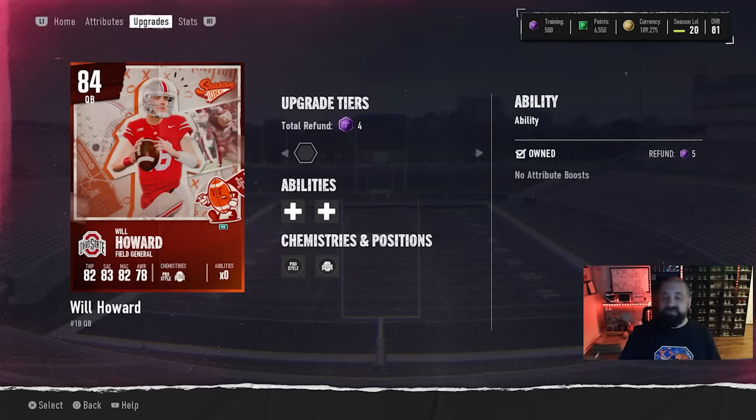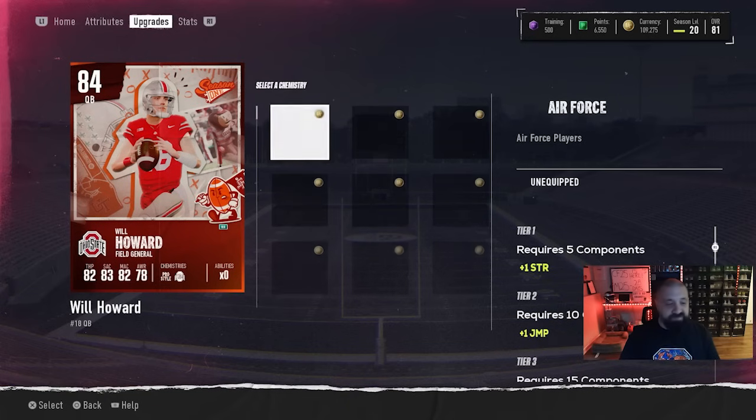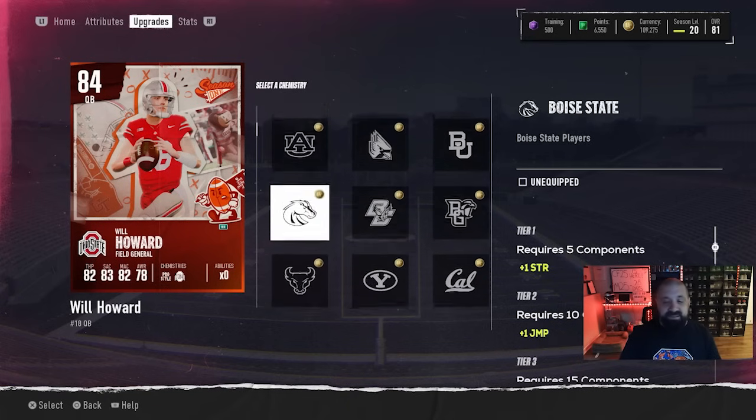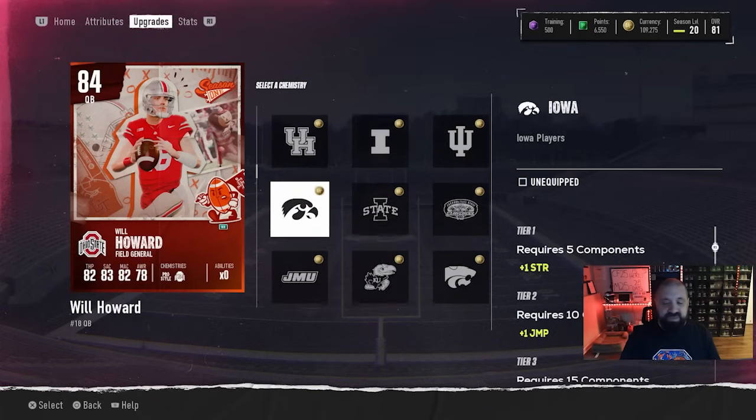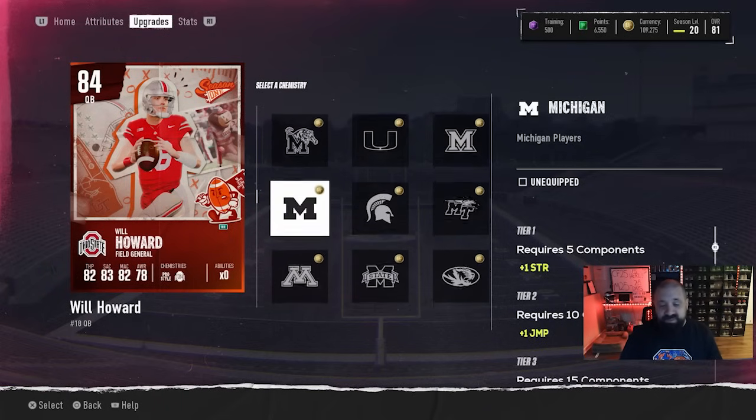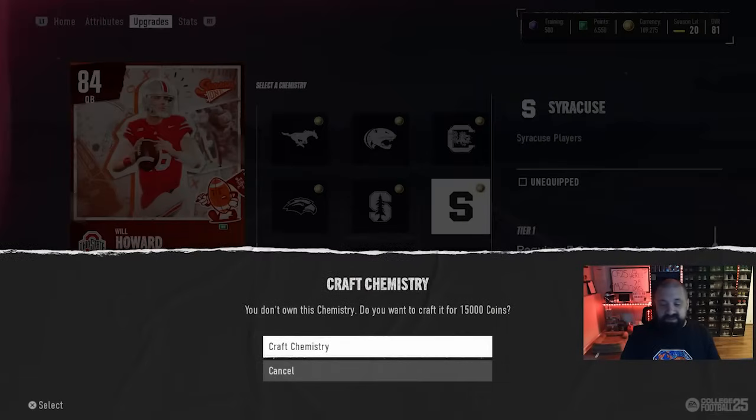So now we do have some training to work with, and if we go down to the team section, by default he has Ohio State, but as I explained, you can put any of the 134 team chemistries onto this item. So if I wanted to put Syracuse on him, remember when we were showing you our lineup, we had 4 of 5 players to get to that tier 1. This would give us that 5th player to jump up to the tier 1. We would simply select this.